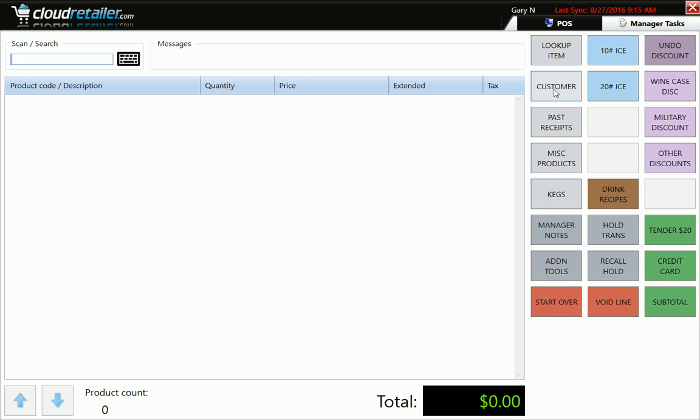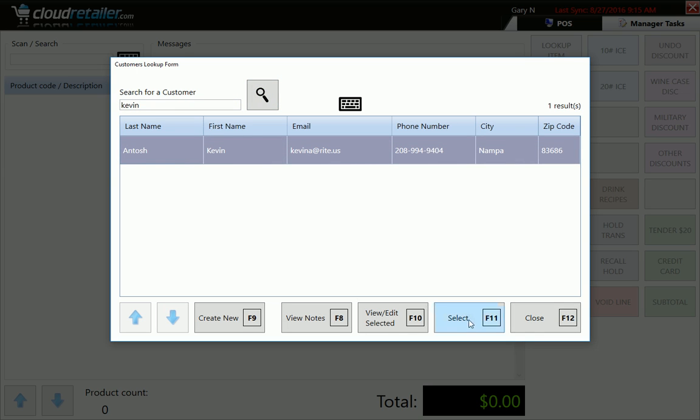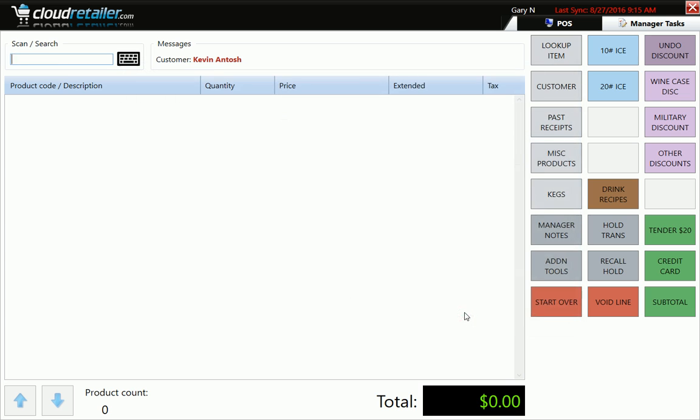First, and I realize I'm using the mouse, I can be using the touch screen as well. We can look up a customer, we can scan their driver's license, we can do all sorts of things to attach a customer to a sale. So I am just going to type in their first name and do a search. Oh, and look who showed up. And so we'll select them.